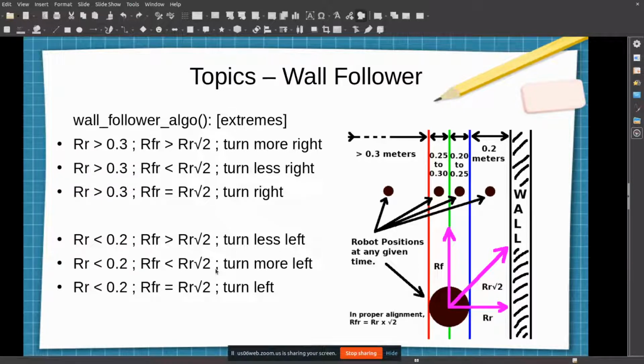And if it's less than the right side's root 2, which is the diagonal value, it turns more left because it's way too close to the wall. So it needs to turn left and go back to the side which does not have a wall, or go into the path and not get into the wall. And if it's just equal to the value, it just turns left a little bit just to keep itself within the limits. So this is the extreme condition.